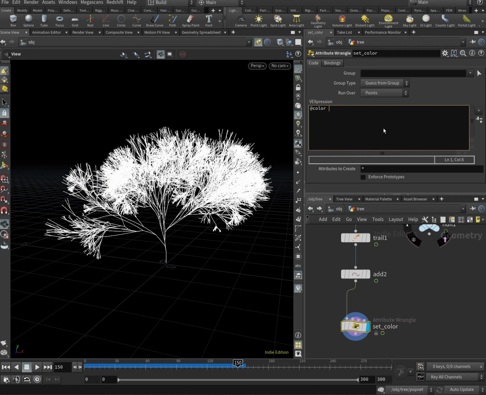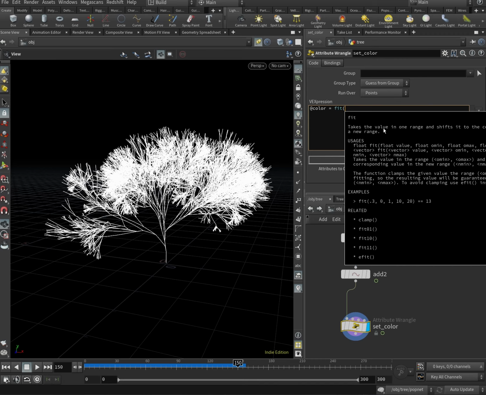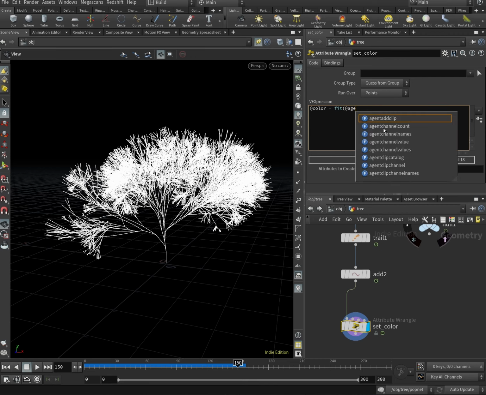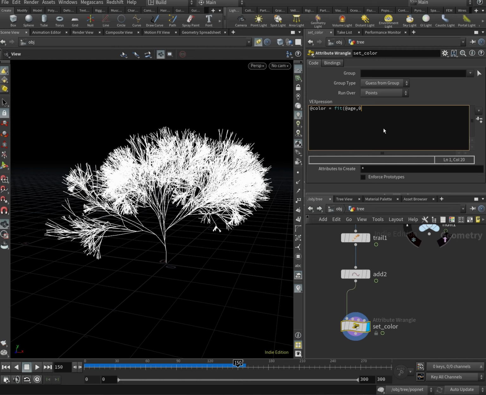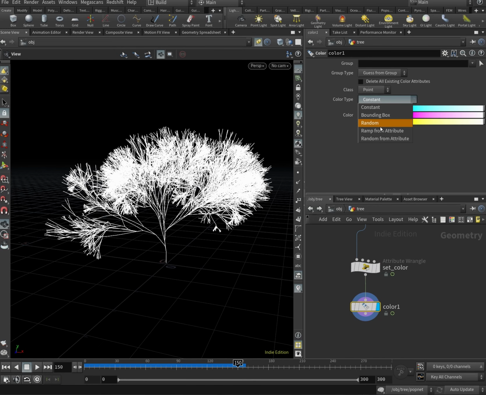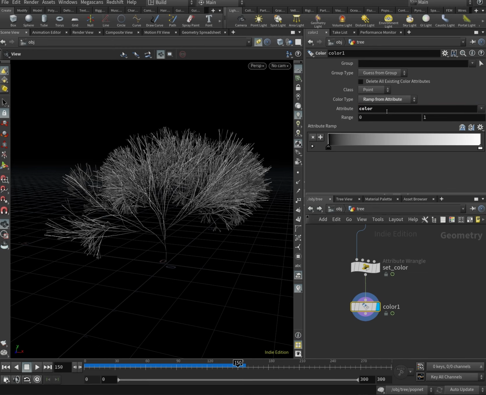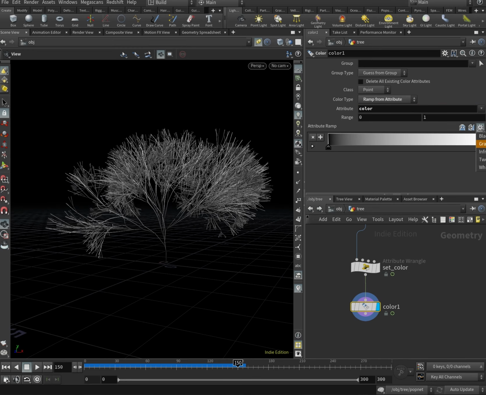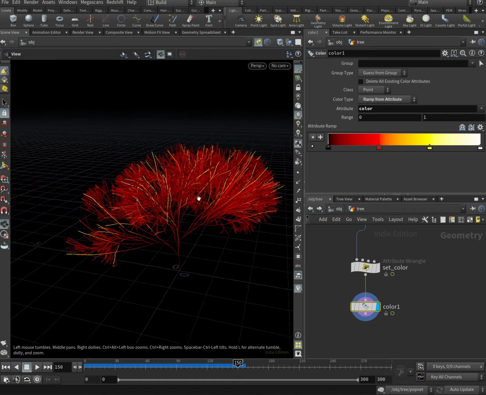The color is fit edge between 0 and, I don't know. We need to calculate the maximum edge number for each frame, but for now we didn't do this, so let's just use a 5 and let's use this newly created color attribute for colorizing. Something like this.